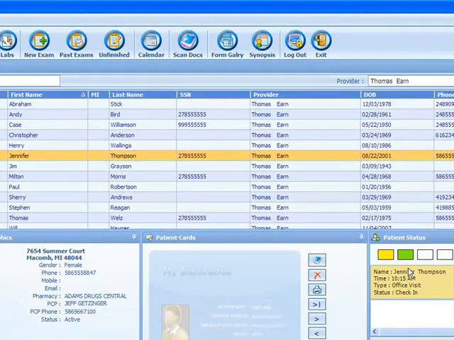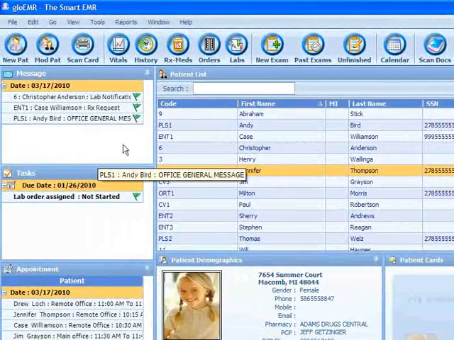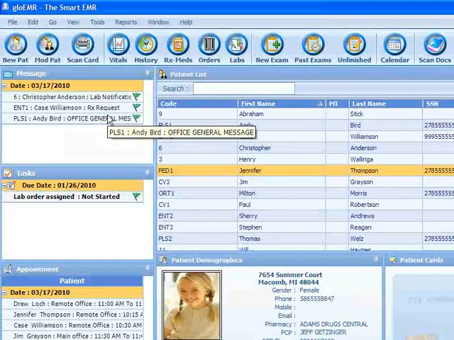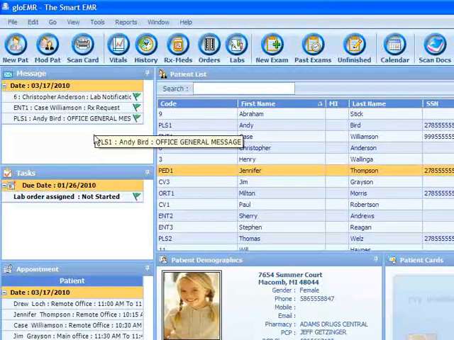Before I jump in and show you the chart note on the patient, I just want to talk a little bit about the rest of the dashboard here and show you that messages are out here, as well as tasks and the appointment information for the provider. So in my messaging, you can see that Christopher Anderson has a lab notification, that Case Williamson has an RX request, and that Andy Bird has a general office message that my provider needs to take care of sometime today.